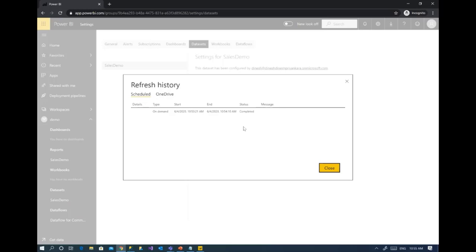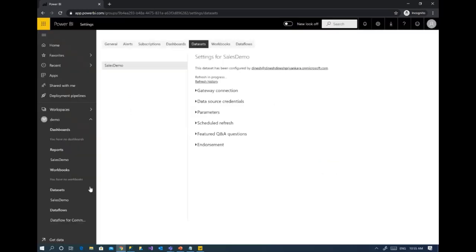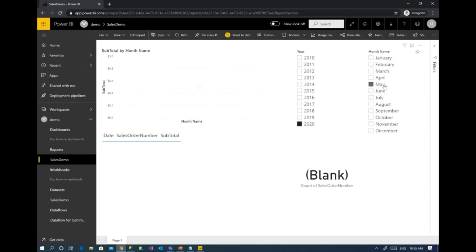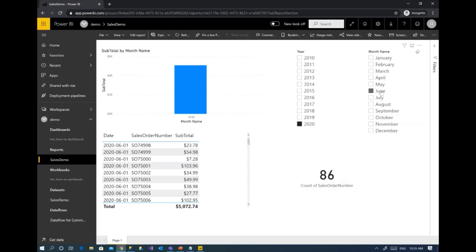So my refresh is completed now. Now let me go to my report. When I go to my report and click on May, I don't see the new data. The reason is my report is basically cached, and even though the data set is updated with new records, my report is not refreshed. Okay, so I'm clicking on refresh on the report. And now let me select May and see.